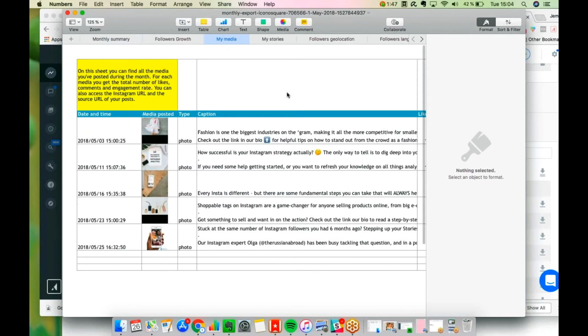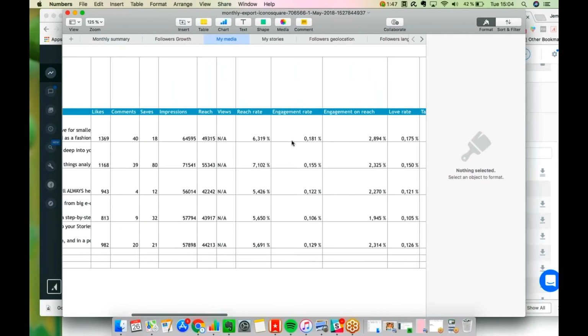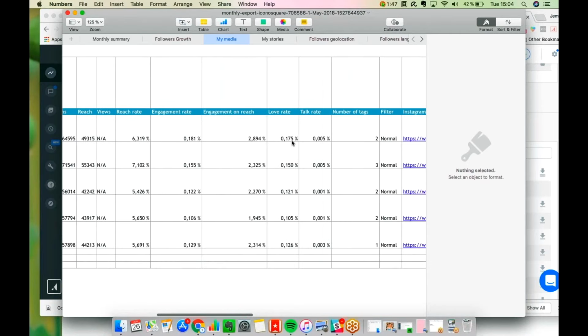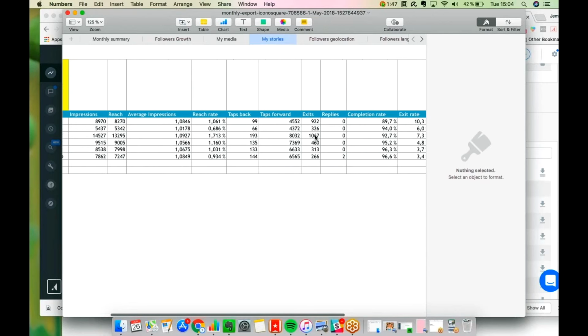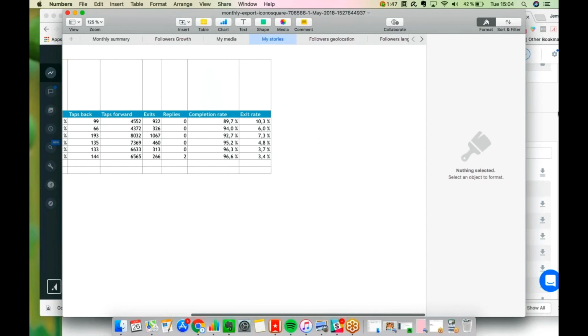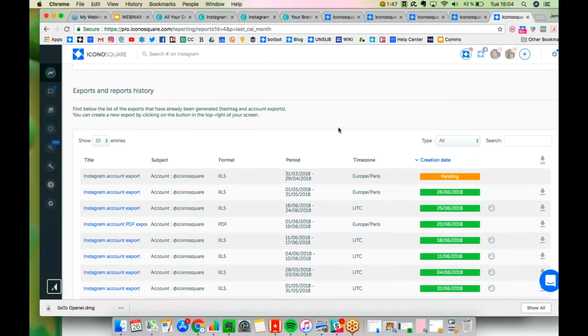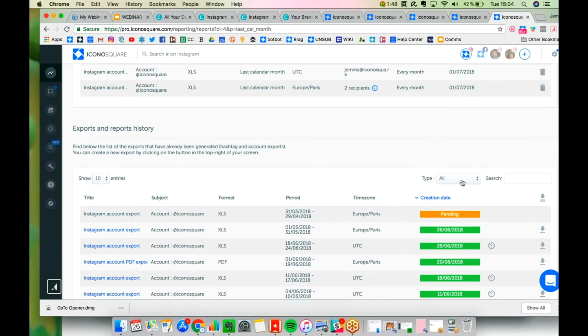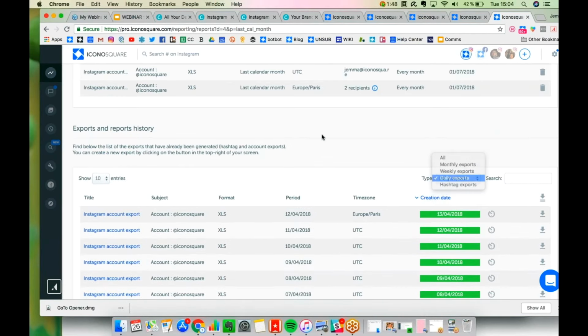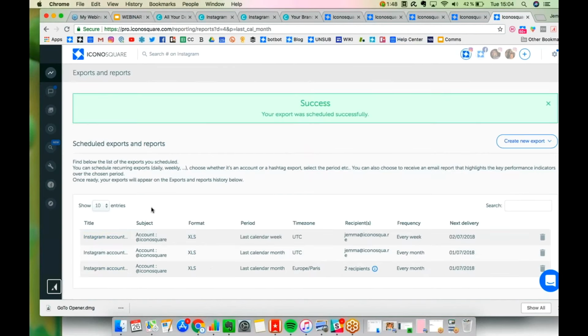My media, then you can see all the media that you've posted during the month with the caption and all of the post-by-post analytics that I already showed you guys, and you can do the exact same thing for stories as well. And all the reports live down here in the exports and reports section, and you can filter them by monthly, weekly, and daily.